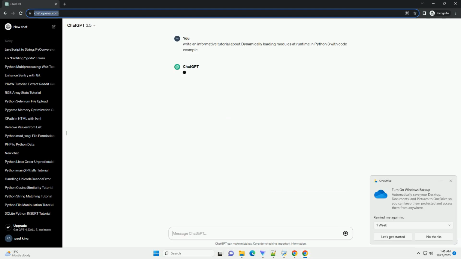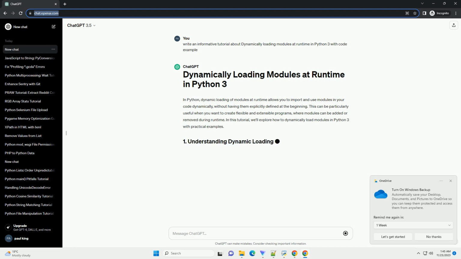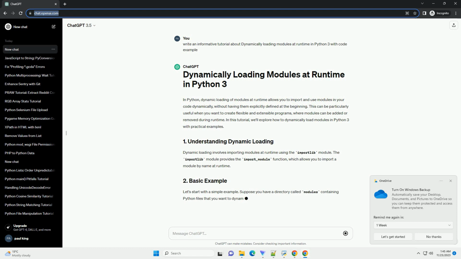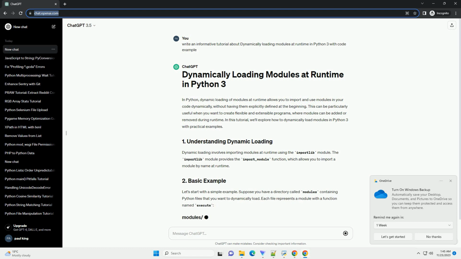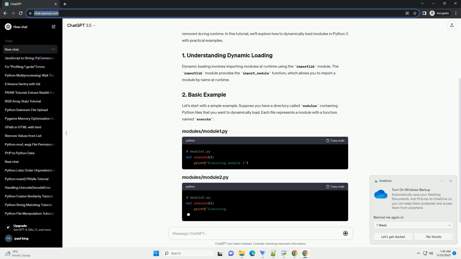In Python, dynamic loading of modules at runtime allows you to import and use modules in your code dynamically, without having them explicitly defined at the beginning. This can be particularly useful when you want to create flexible and extensible programs, where modules can be added or removed during runtime. In this tutorial, we'll explore how to dynamically load modules in Python 3 with practical examples.